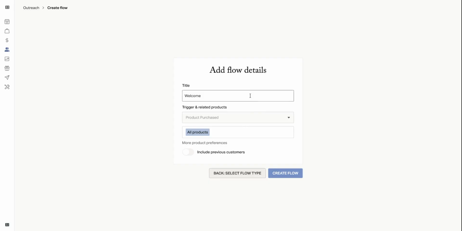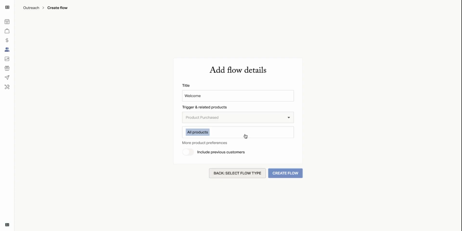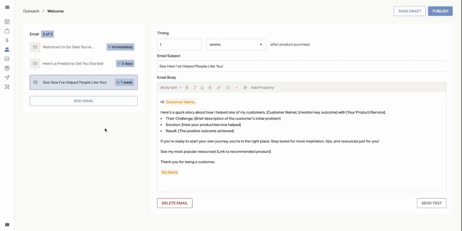And here you can edit this title if you'd like to. I'm going to begin with determining which customers this flow is going to trigger for. And you can select that based off of your products that are already created. You can also decide to include previous customers. This would include any customers that have already taken these actions before you had this triggered workflow. Once you select that, you're going to go ahead and select Create Workflow.